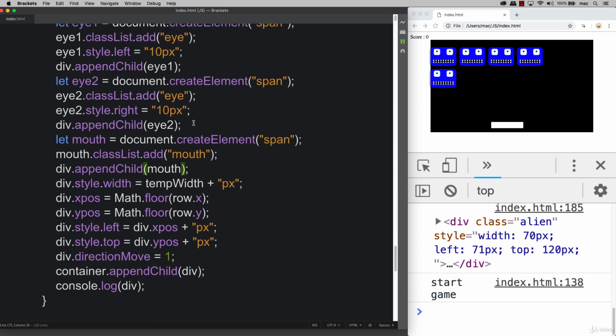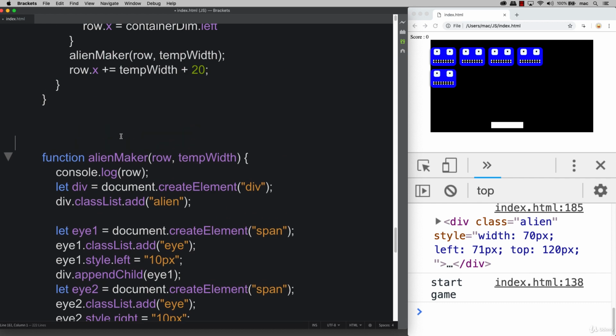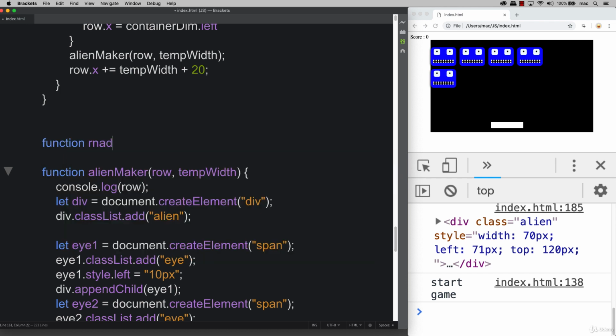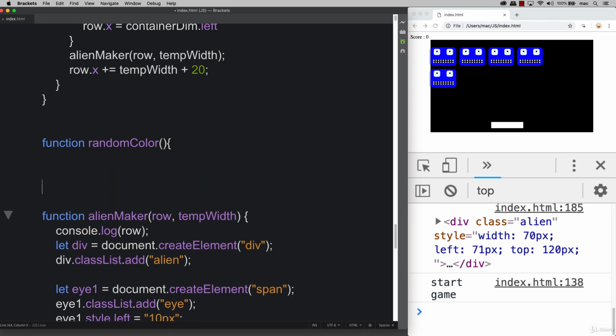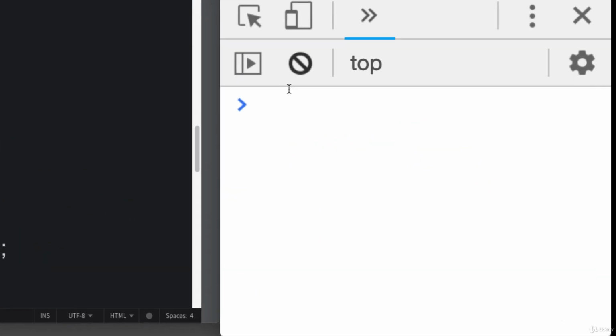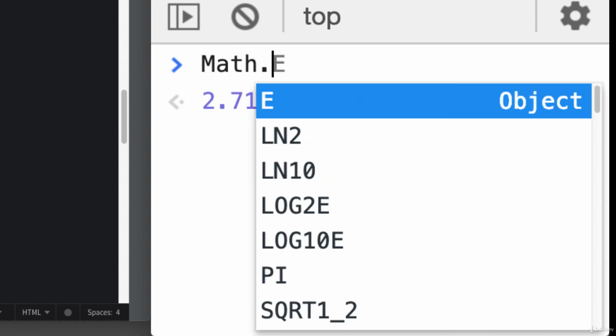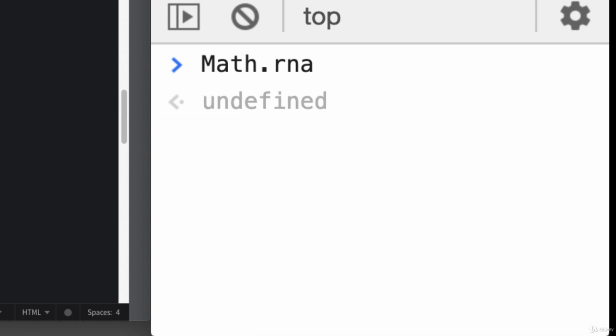And there's one other thing that I wanted to do before we conclude this lesson, add in a random color. So just create a quick function for that, random color. What this function will do is it will return back a random color. And I'll just show you in the console what we're doing. So we're using JavaScript Math.random.